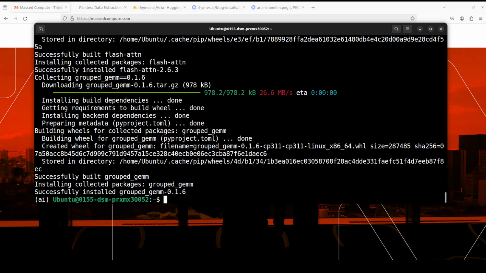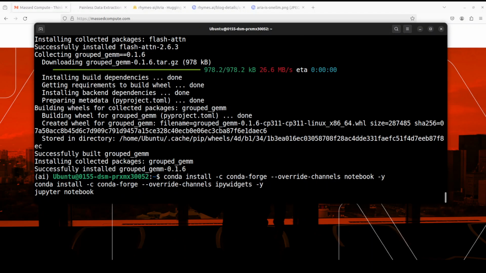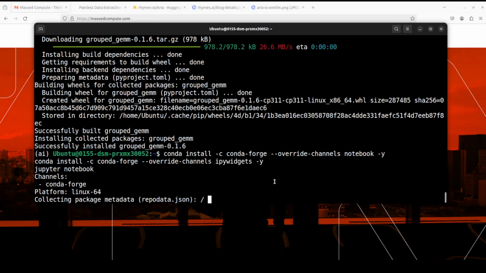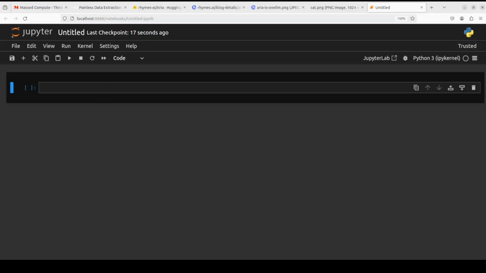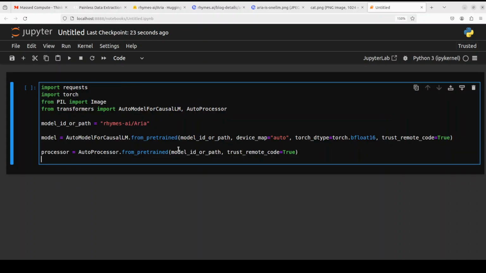All the prerequisites are done. And now let's launch our Jupyter notebook so that we could download, install, and then play with the model in the browser environment. So let's wait for it to get launched. And the notebook is launched. Let's import the libraries and download the model. So you see that we are just downloading this Aria model from Hugging Face. So let me download it.